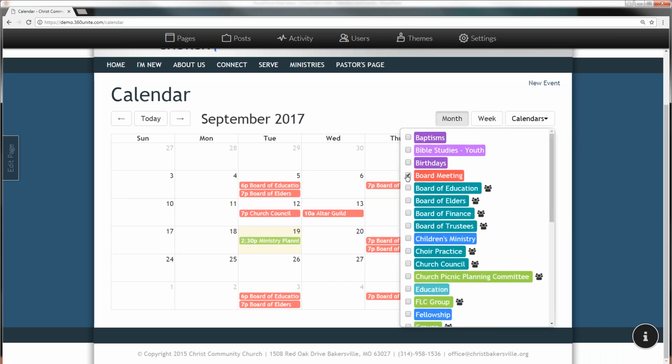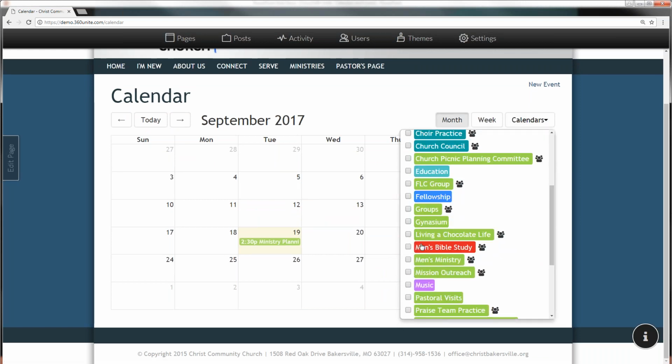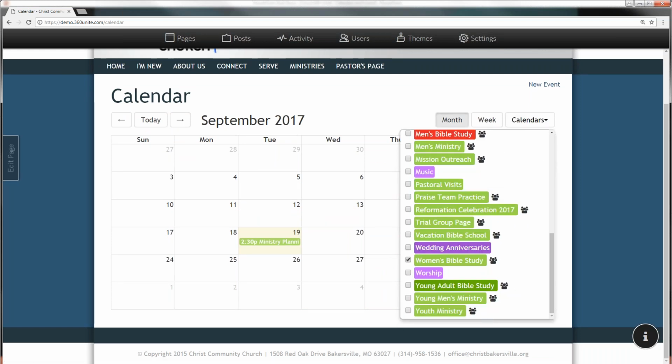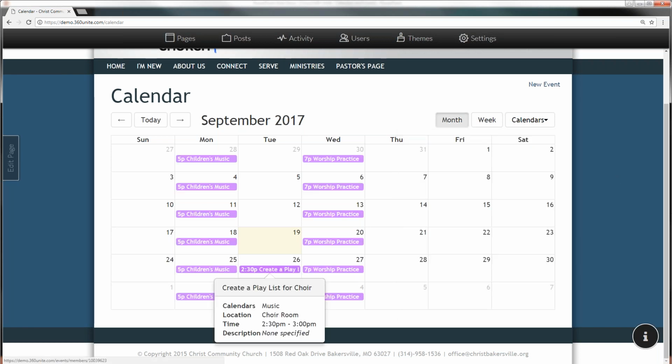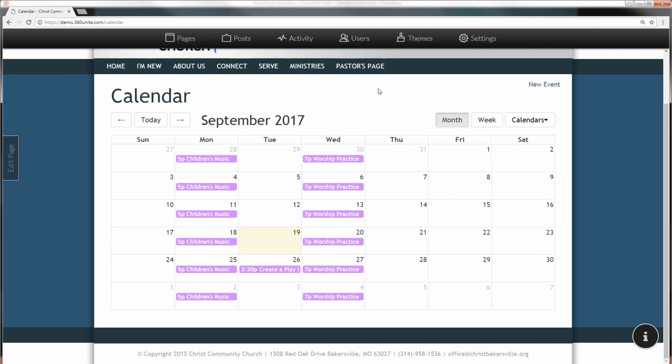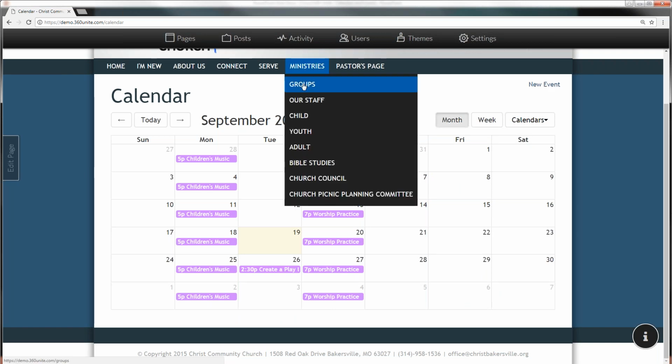Let's go over to your calendars, and we're going to need to click on the music calendar in order to see that event. And there we go. Here's our creating a playlist for the choir. So that is how you add events to the calendar from the main page or in your groups.